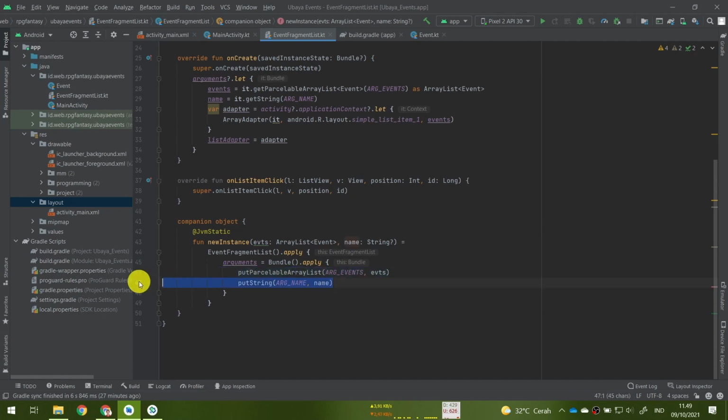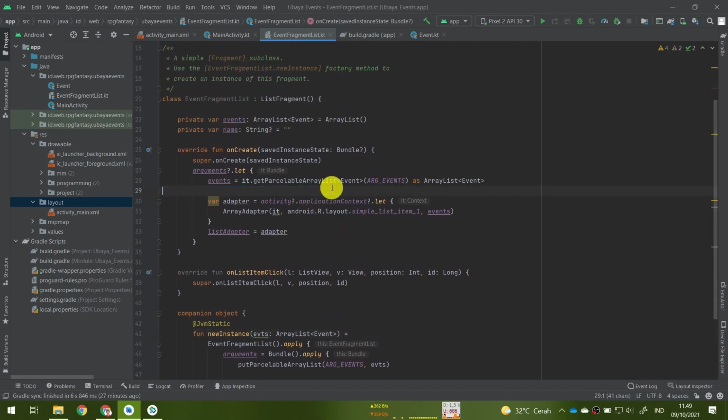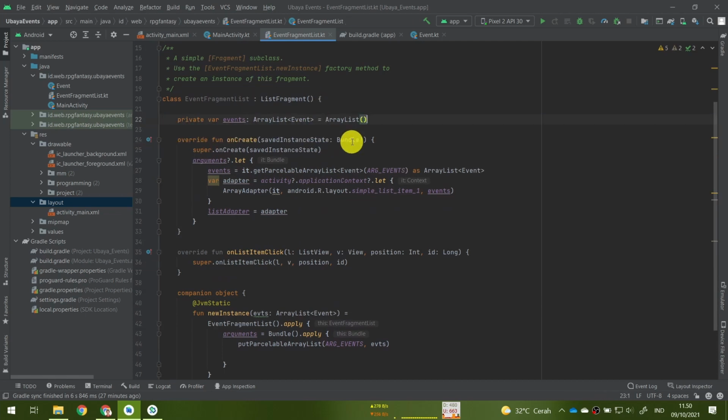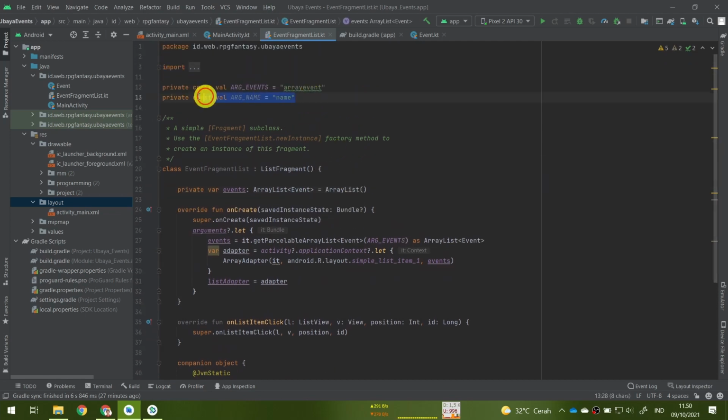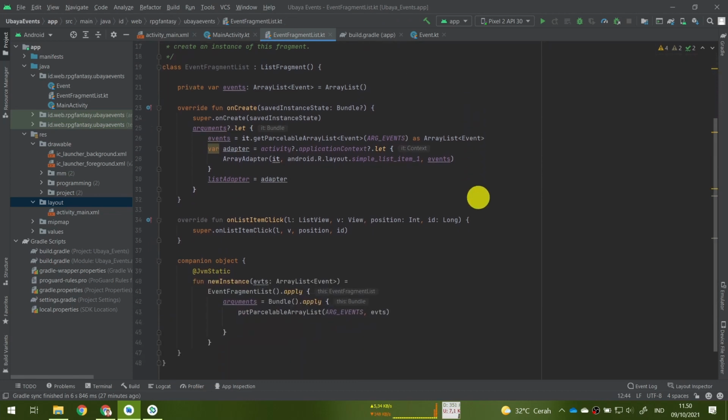Okay, you don't really need to do this, because we don't have name in our event fragment list. I will delete everything with regard to the name, not really deleting anything for the event fragment list. I will start over then. Something like this.